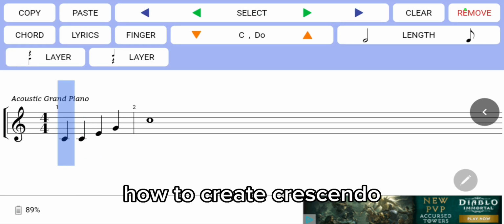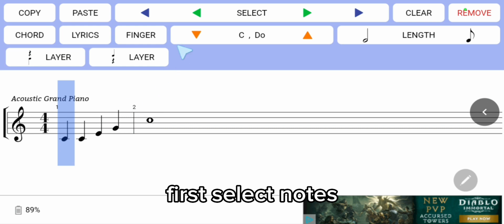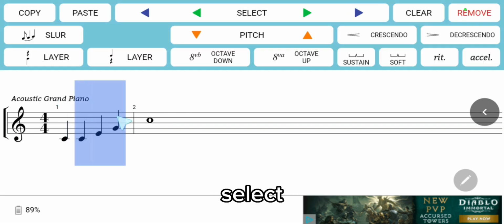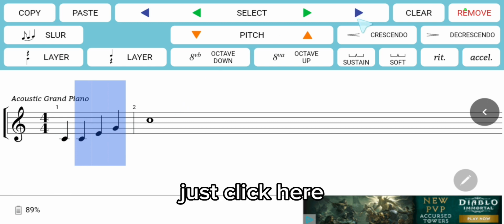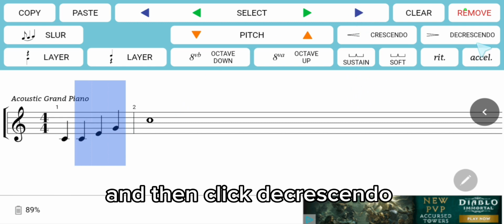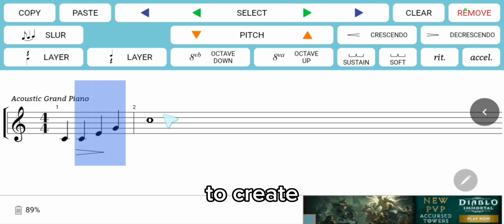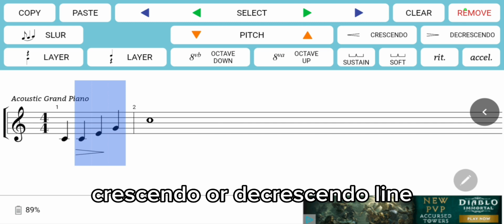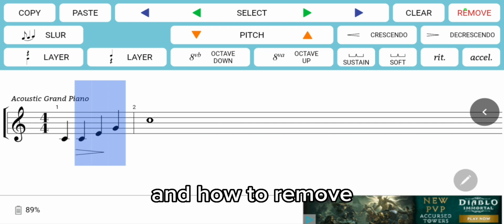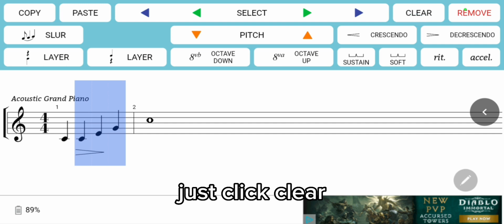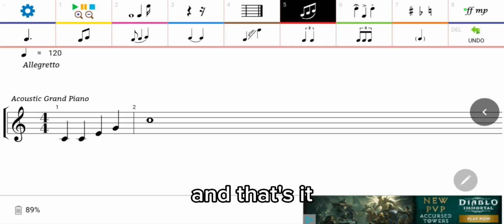How to create crescendo? First, select notes. If we want to select almost one bar, just click here and then click the crescendo. And that's how you create crescendo or the crescendo line. And how to remove? Just click clear and click the crescendo line, and that's it.